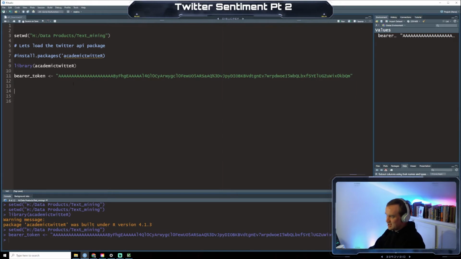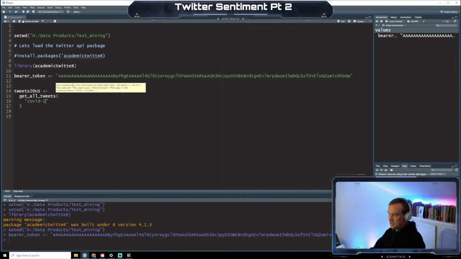So the first thing we're going to do is say tweets20US. That's the variable: our tweets in 2020 in the United States. And we're going to use this get_all_tweets command, and we're going to say it has COVID-19 and has geo. Geo means a geolocation, right? So it's a tweet that has some sort of location data to it.